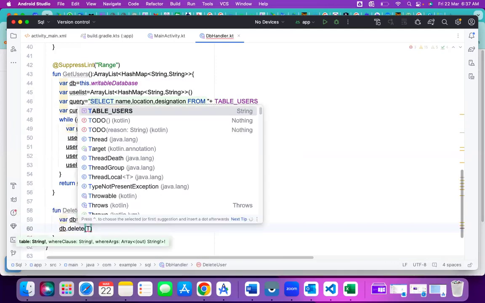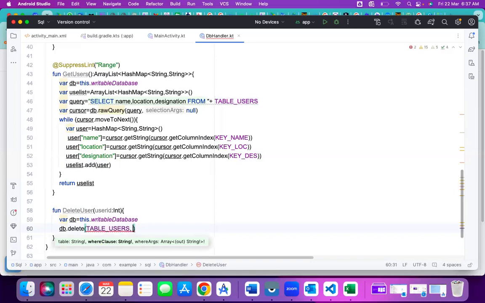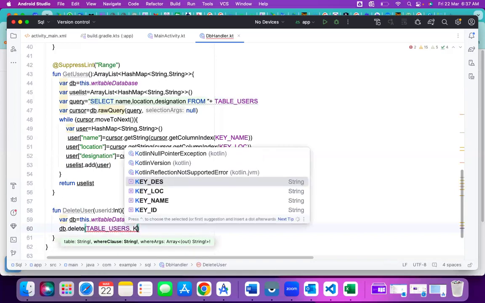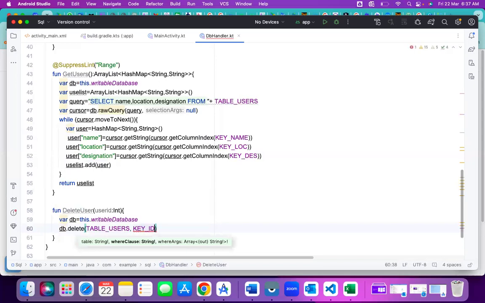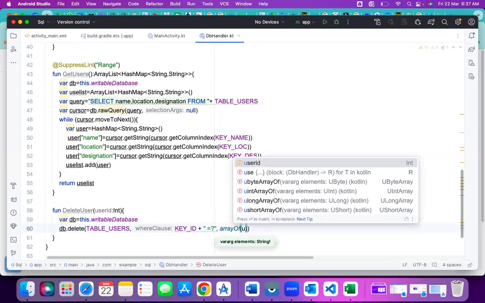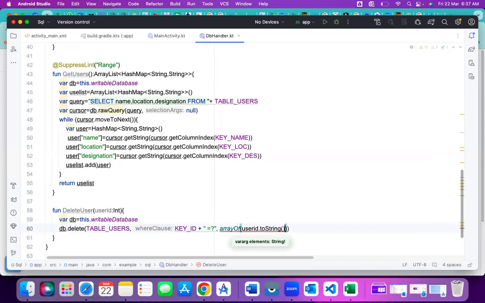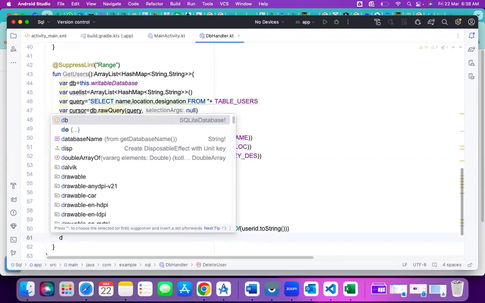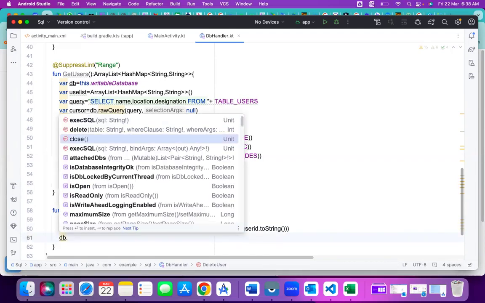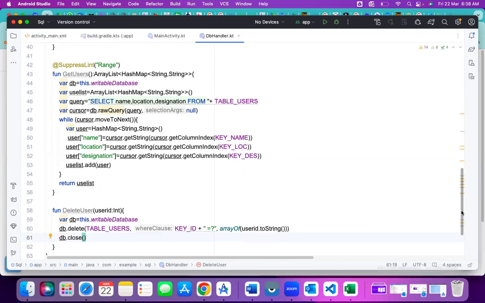So from where we are deleting this, from this particular table. So that is with reference of the key ID, right? Key ID plus equal to question mark. So with this data, we are deleting that. So that is the array of user ID dot toString. Whatever the user ID, it is converted, and it is deleting this, right? Done. So that is db dot close. Done. Simple. This is simple.